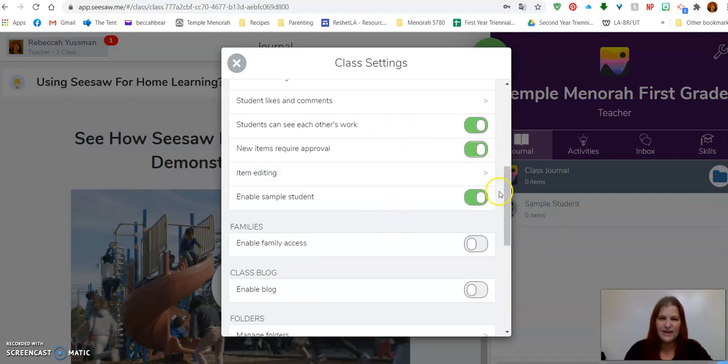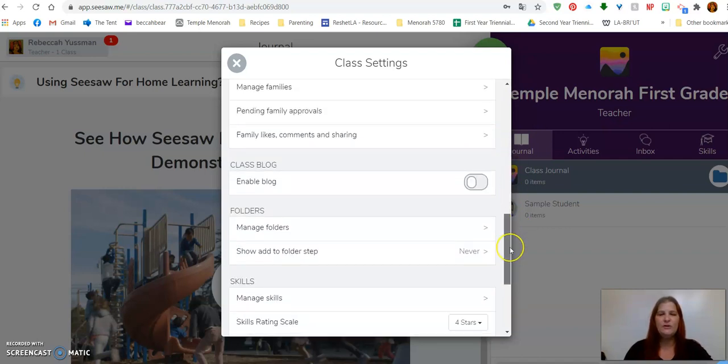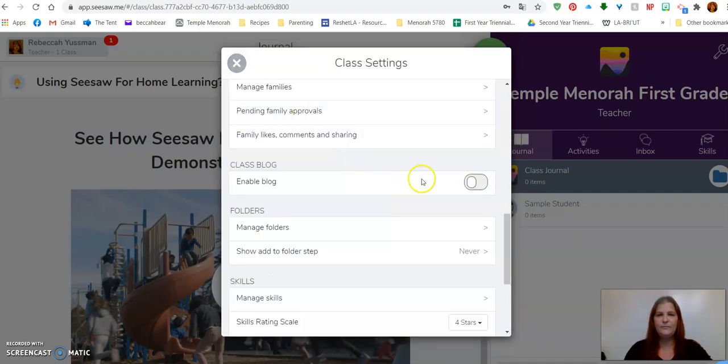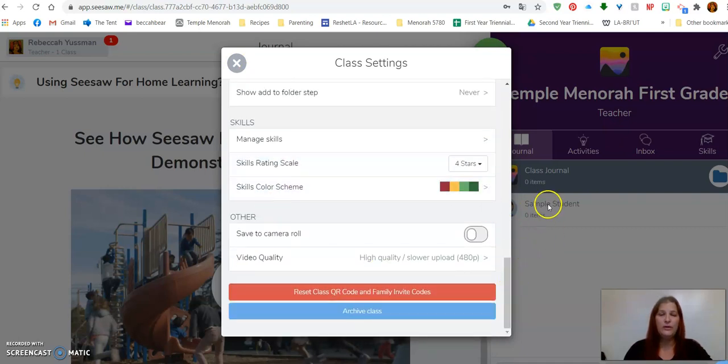So these are different settings that you can customize so that your classroom will work exactly the way that you want it. If you want families to be able to see what their students are doing, you want to enable family access. And if you want to create a class blog, you can choose which activities to publish to the blog. You want to enable that as well. The skills are only available with a paid SeeSaw account, so we're going to ignore that for now.